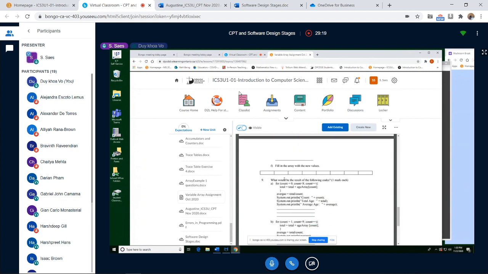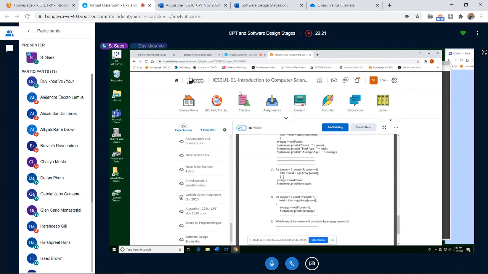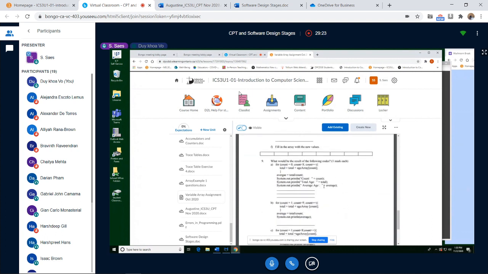Because I'm saying here in 9, age array count, and count is 1. This is index 1, so we are not going to use index 0, we are going to use index 1. So to the 8F, alright. Yeah, and then we are going to add the rest of it.